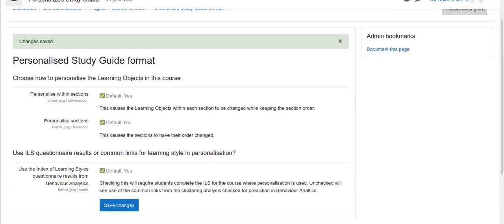Demonstrate the personalized study guide and where it's at the moment. It currently has two options for personalizing within sections, or personalizing the sections themselves and reorganizing the entire course. So default for organizing within sections is yes, default for organizing the entire course is no. And then there's also another option for using the questionnaire, the ILS questionnaire, or common links from a clustering analysis.